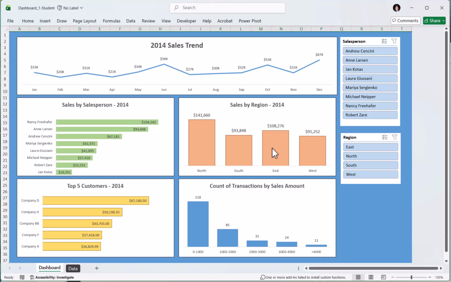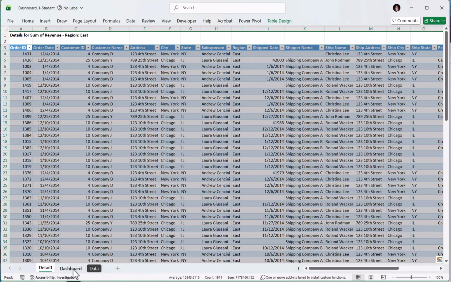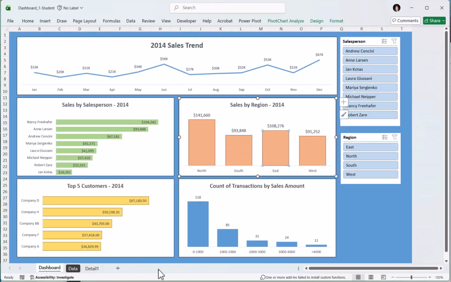One other quick thing, if your manager wants to know about the East region, you can select it and then right click and Show Details, and it will create this detail number 1, which is only things in the East region. So it brings the part of the data that created that piece of the dashboard.